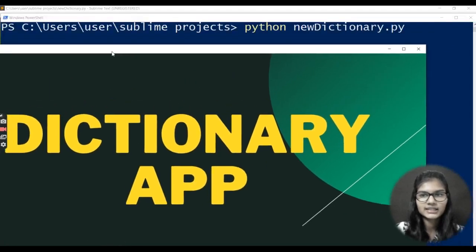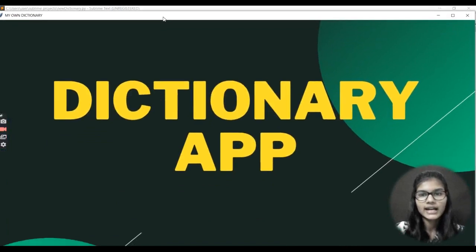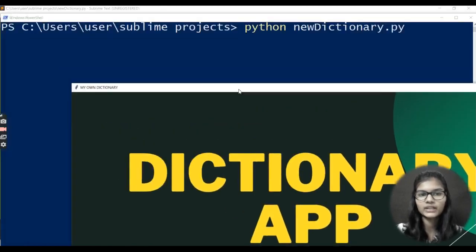Now you're able to see that this is a Tkinter window, right? This is one of the Tkinter windows which I have here, and we haven't mentioned any size, so it has automatically taken the size of the image which I have taken. This image has the size of 1920 cross 1080. Okay, if you want to cover the full screen with your image, you can use 1920 cross 1080 pixels. And here you are able to see the title, that is my own dictionary.